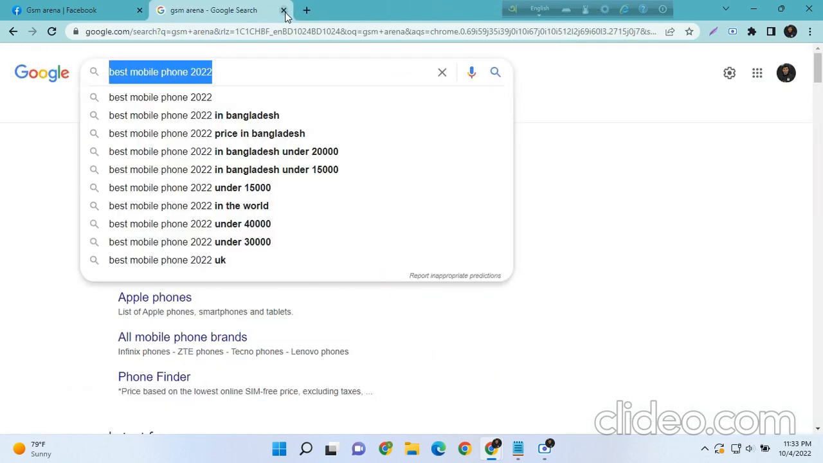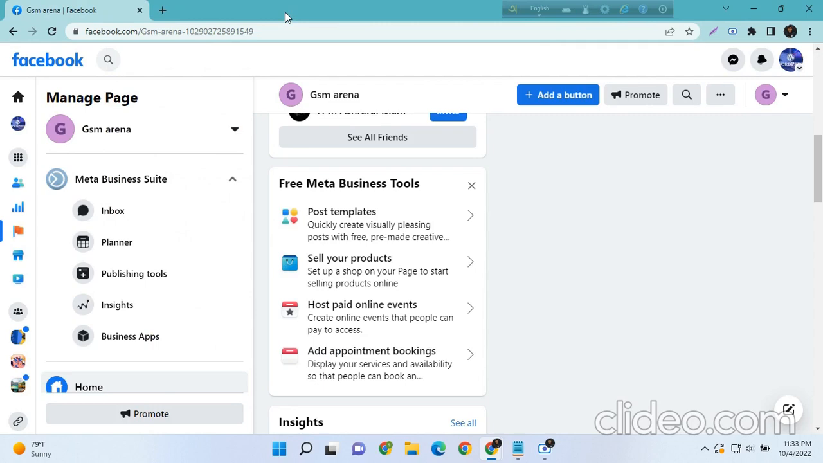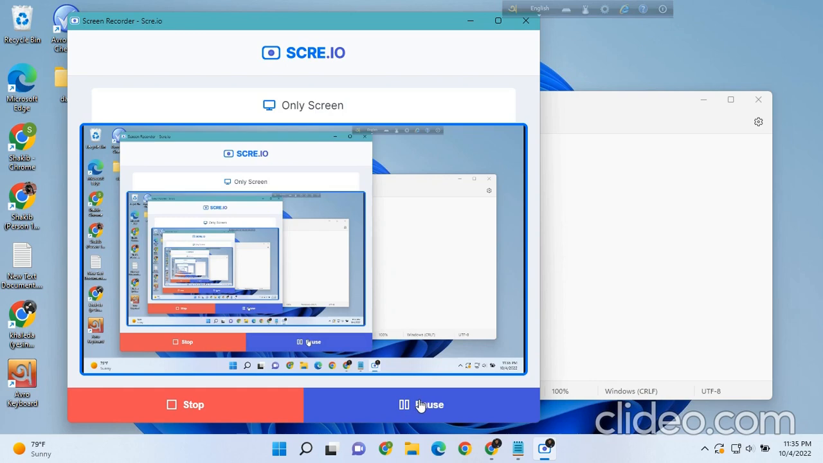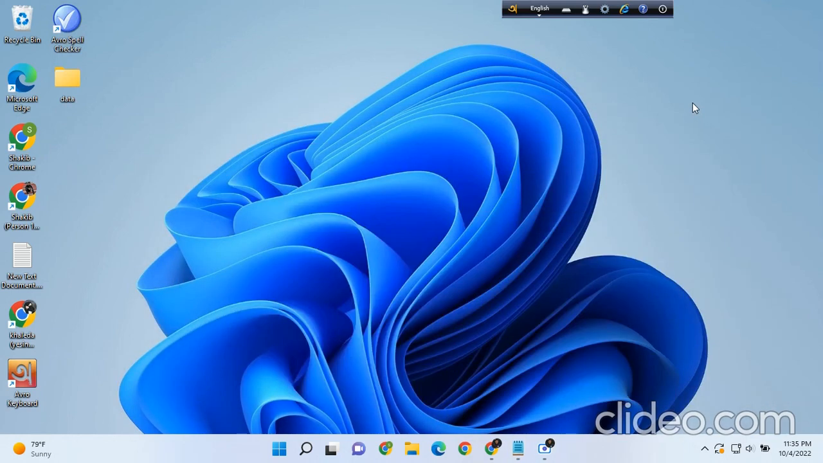Now, the most important thing here: there is a trick by which we can generate 4 or 5 times more traffic on our website. Look, if we run ads, then our cost will be more than our earnings, because Google Ads is very, very costly. You can't earn more than you spend. So if you want to earn more than what you spend in the ads campaign, then you have to follow some tricks.